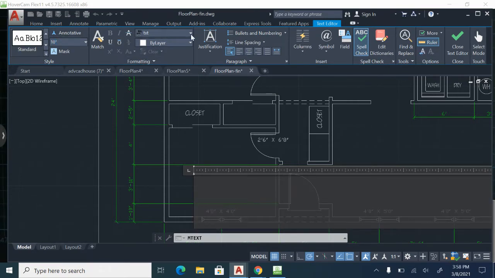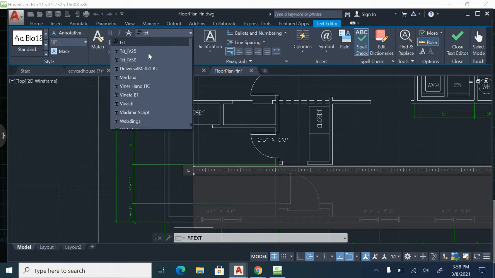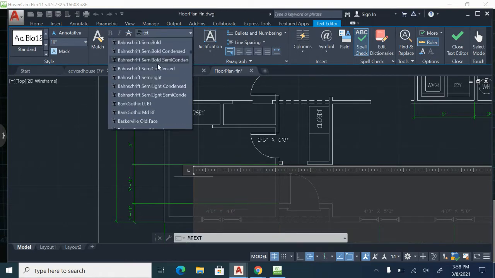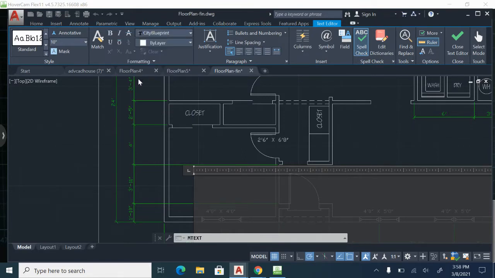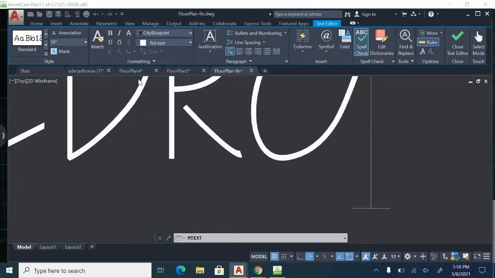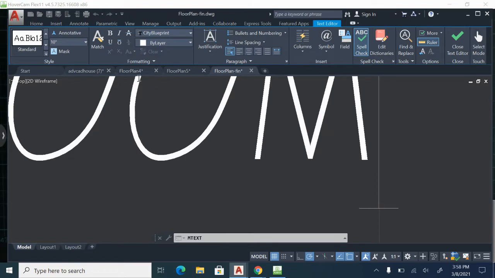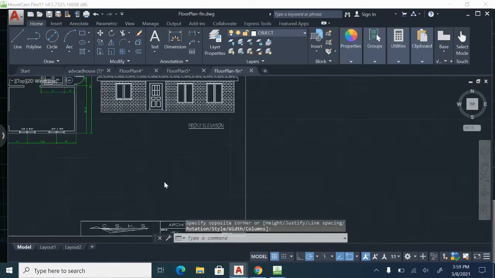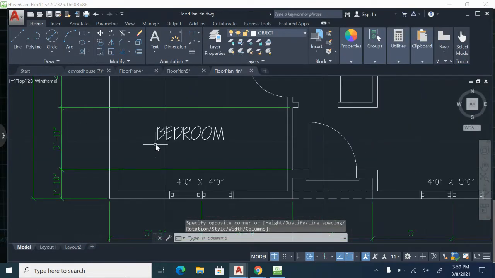And then I want to set the font. It defaults to TXT. We want to switch that to City Blueprint, which is right here. And then I'm going to type in bedroom, all capital letters. It looks like it's going to be giant. That's just a preview. I'm not sure why it's really big like that, but once you click close text editor, the green check mark, and you zoom out a little bit, see it's good to go.